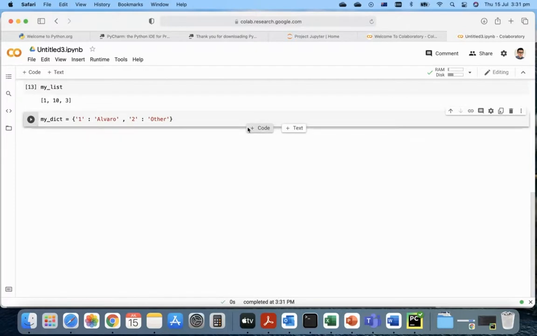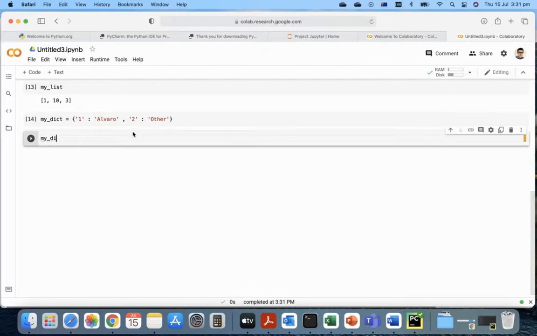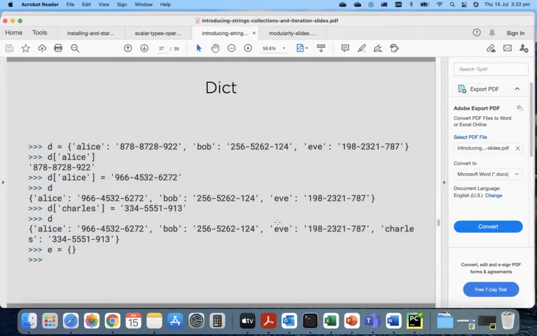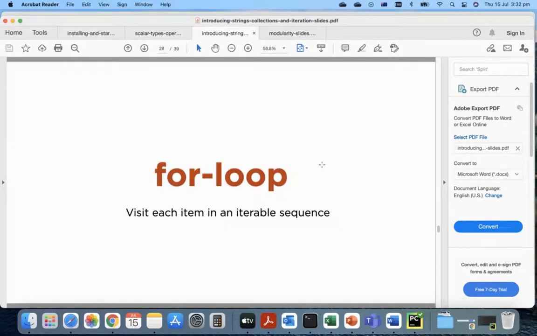Right, now let's extract the value of my dictionary and what is on key 1. On key 1, you will find that it's Alvaro. On key number 2, you will find that it is other. So yeah, that's one of the beauties about dictionaries, and that is also very used in the Python language. Let's have a look at what else is in here.